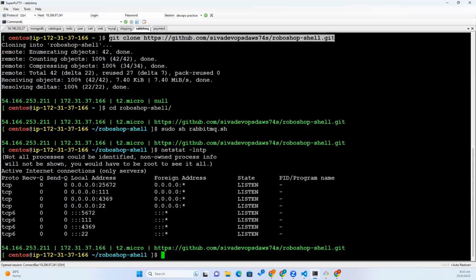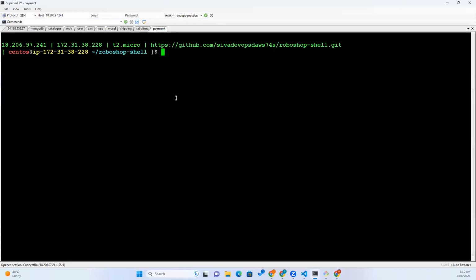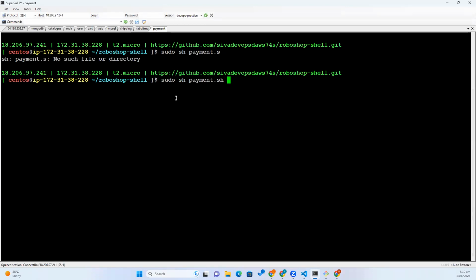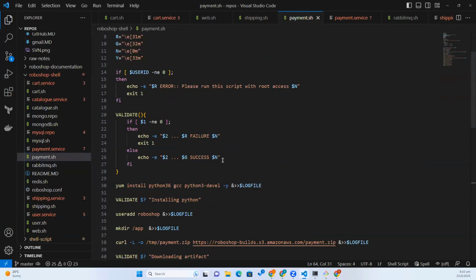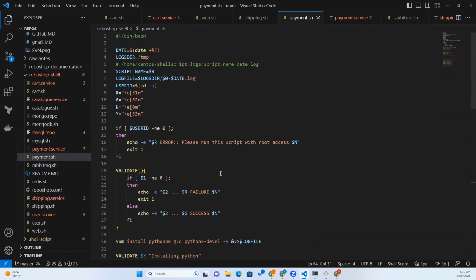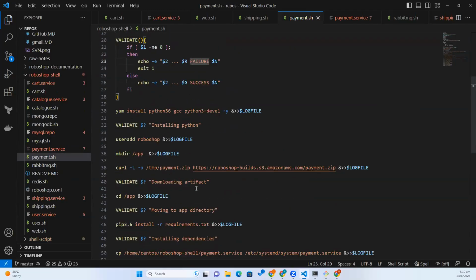Now let us check the payment. Okay, cd shell, sudo sh payment.sh. Okay, installing Python. Oh, unzipping not done in payment. So I'm going to get error.